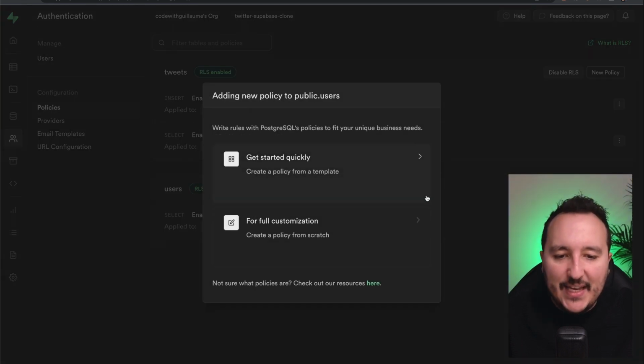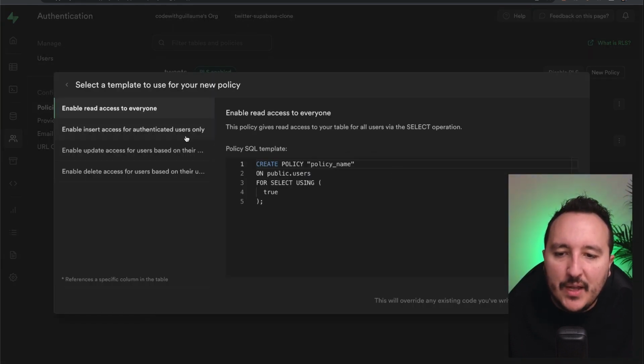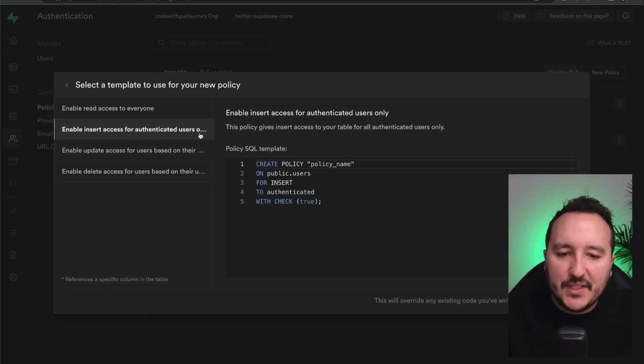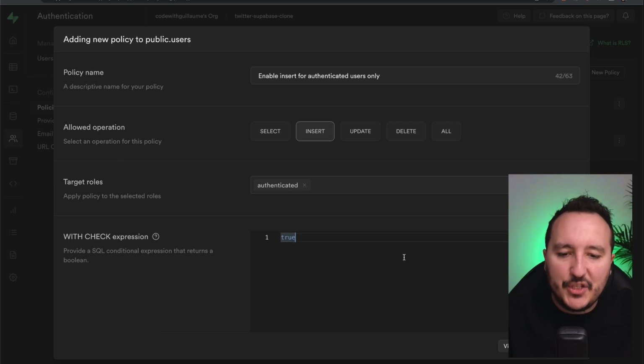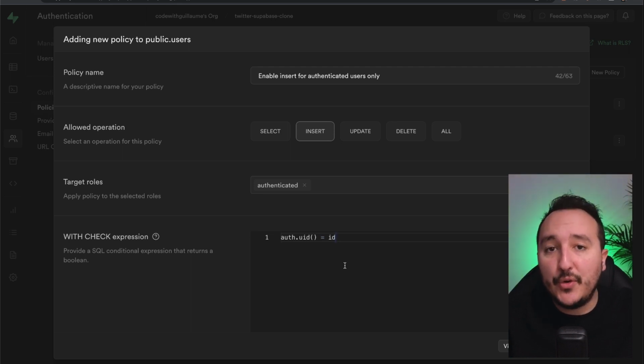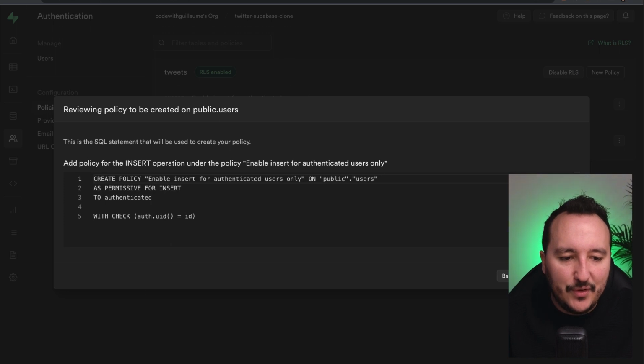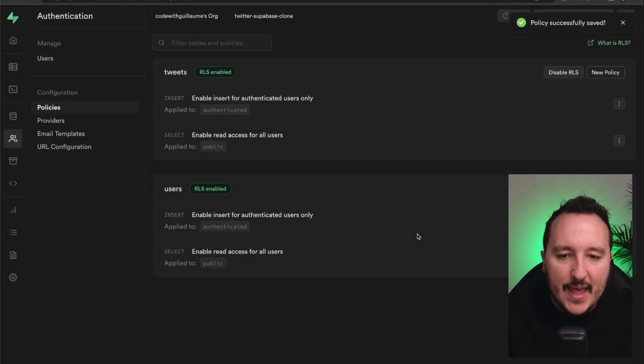And I'm going to add a new one, and this one will be enable insert access for authenticated users only. I'm going to use this one for now, and I'm going with check expression on true. And actually here, we can write a special expression. This expression will check that the current ID is the ID. You can insert a user only if you are the current user. So I'm going to click on review, save policy, and there we go.